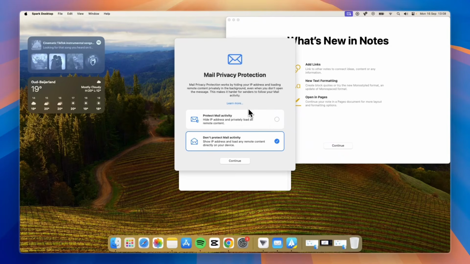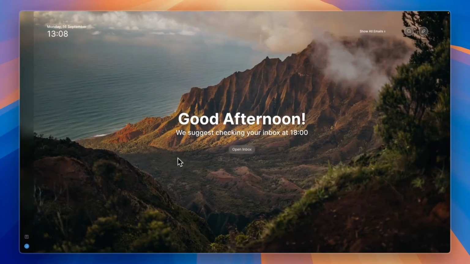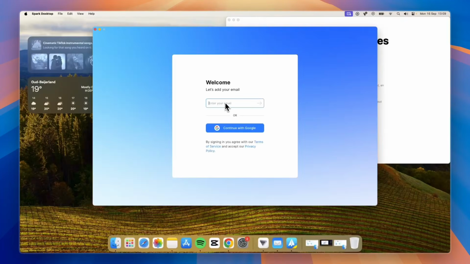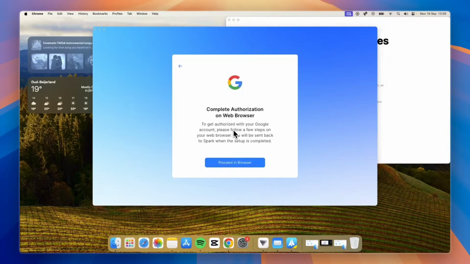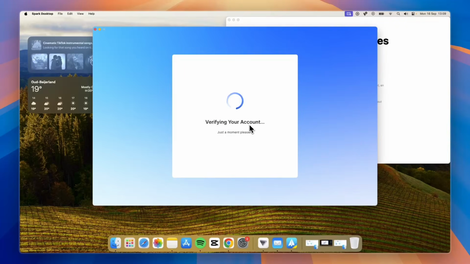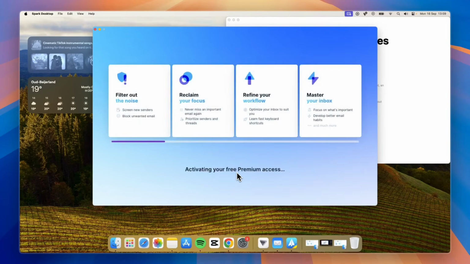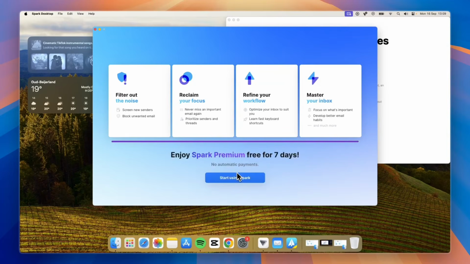Simply click open. And now for me, it signs me into my account automatically, but I'll just go and sign out to show you how this works. So you will see this here, simply enter your email, or you can continue with Google, which is what I'll do. So then it will verify your account. So now go and click next, and you will get access to Spark Premium for free for 7 days. So you can actually try out the AI and all of the other premium features for 7 days. And you won't be billed automatically and you won't have to add any payment details. Simply click start using Spark right there.